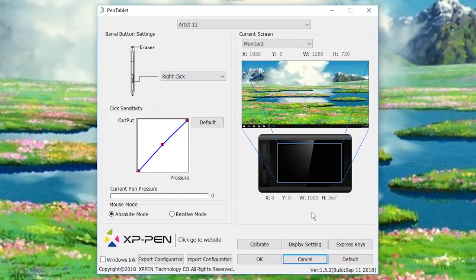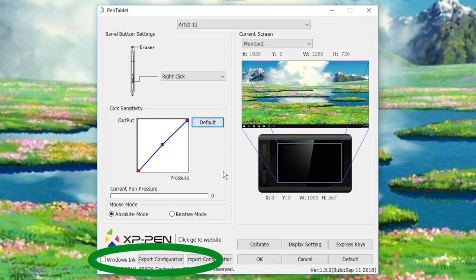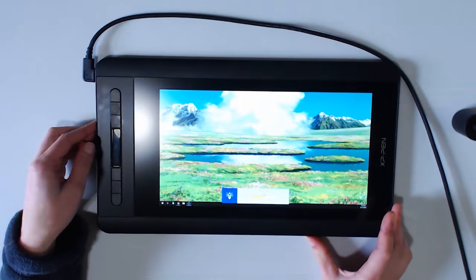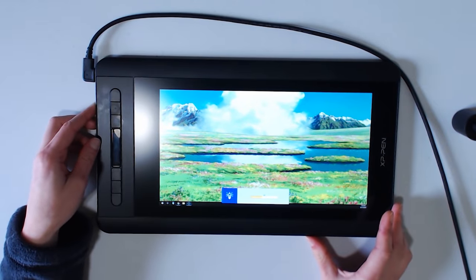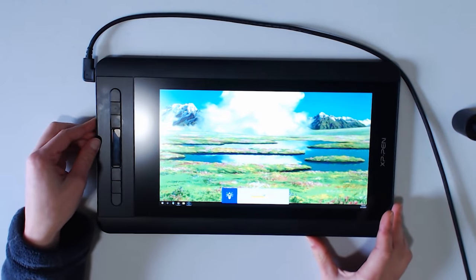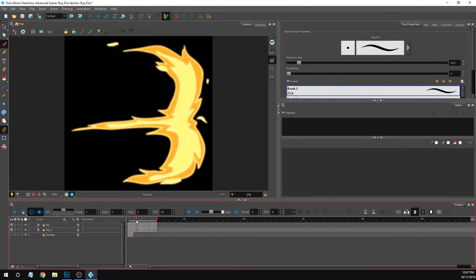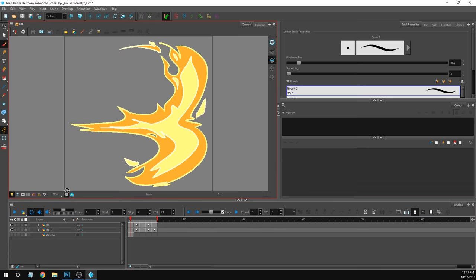Also in tablet settings, you can change what the pen button does, adjust the pressure sensitivity, and save and load your tablet's settings. If something isn't working, you can try checking the Windows Ink option on. Quick tip: on the tablet, underneath the power button, are two buttons to quickly adjust brightness. It's a nice feature. With everything customized how you like, it's time to draw.